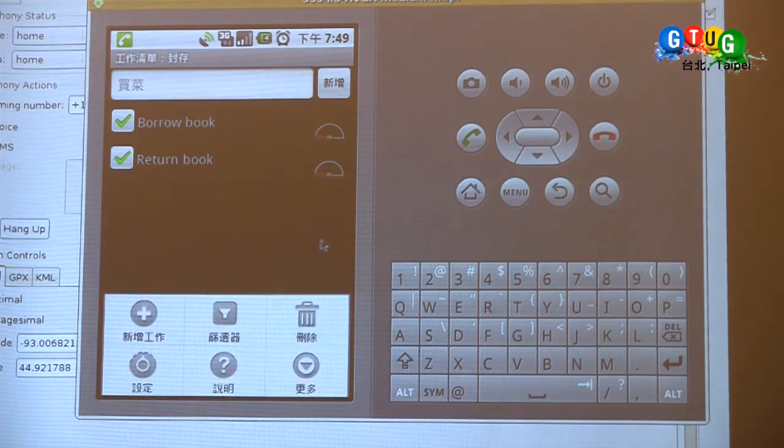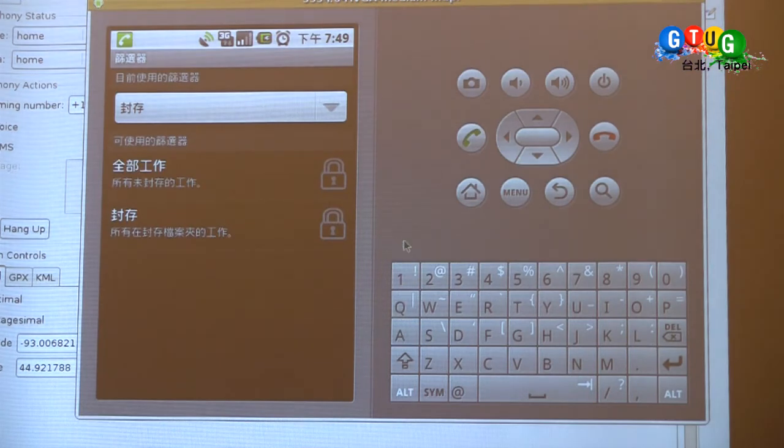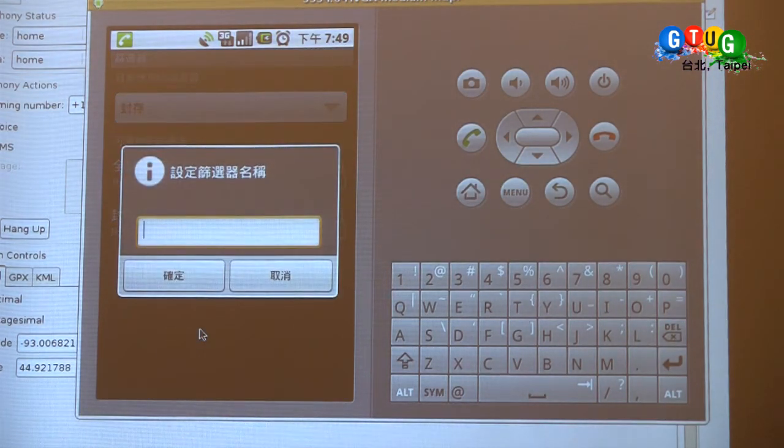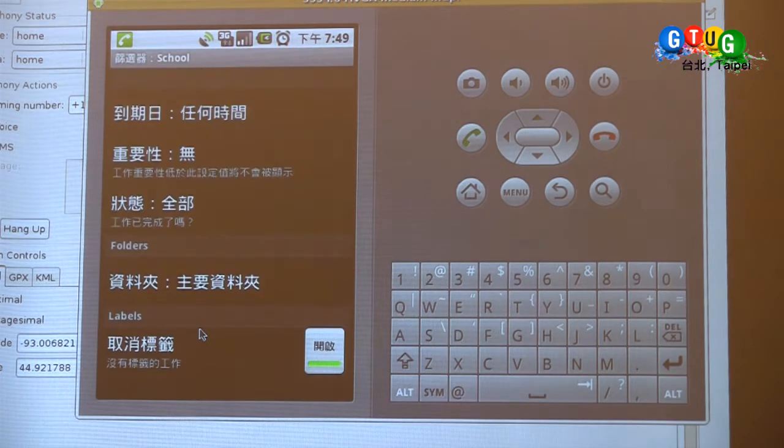I can also, let's go back here. I can also create my own filter, and I think I showed you this before. So maybe I'll make this a school filter. There you go. So I just create my own filter for school, and I can set all the properties for it.